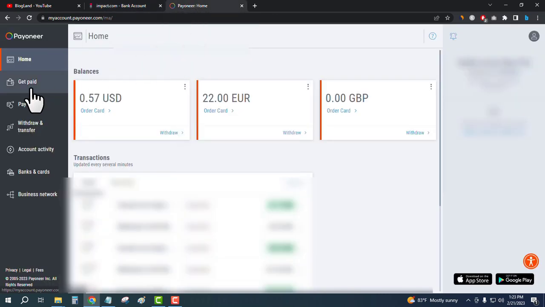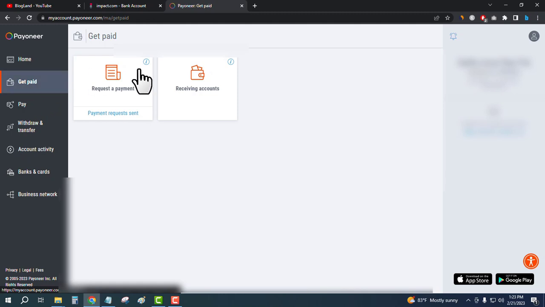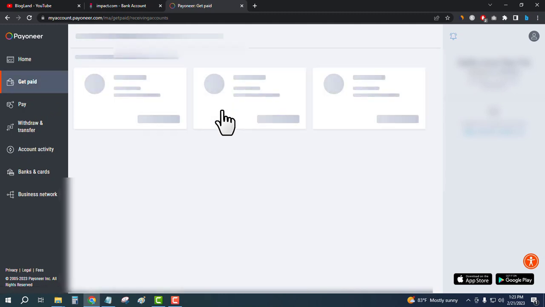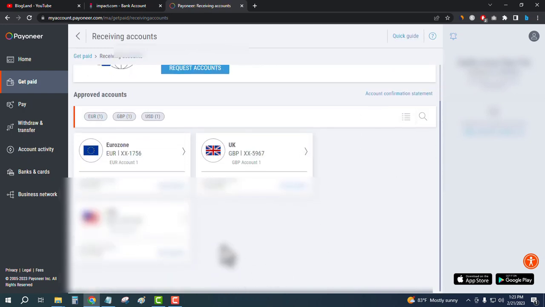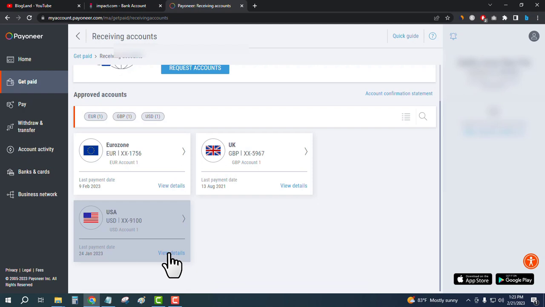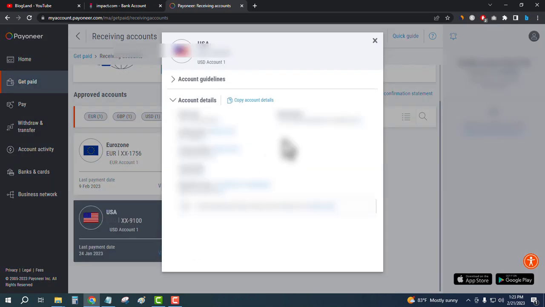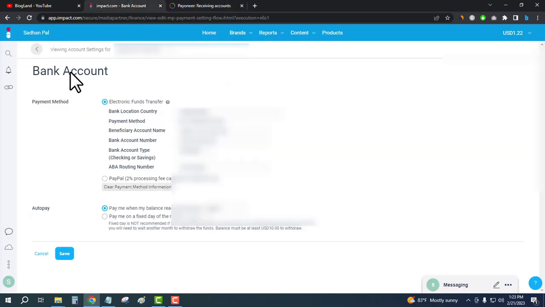Just click on get paid and click on receiving accounts from the Payoneer account to get your bank details, and then click on the USA bank details, view details, and you can see the beneficiary name is this. Just click on it, then come back here and enter the beneficiary account name.